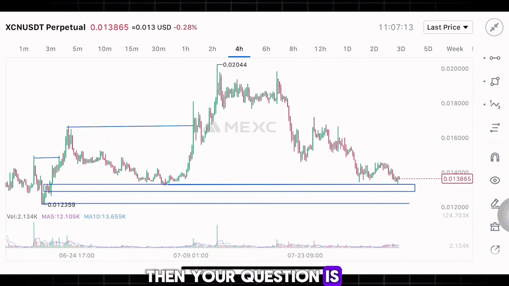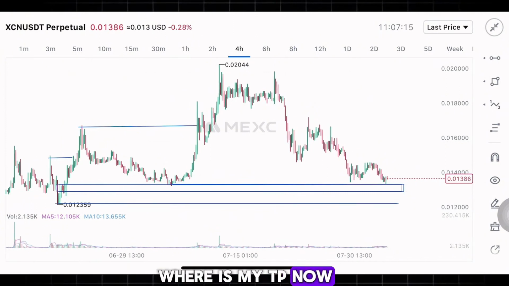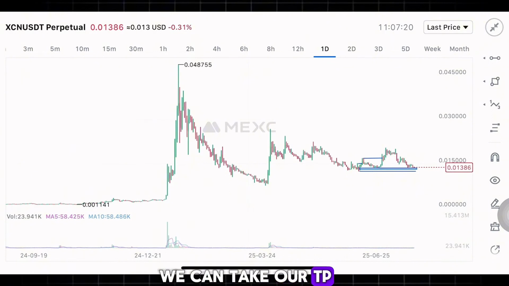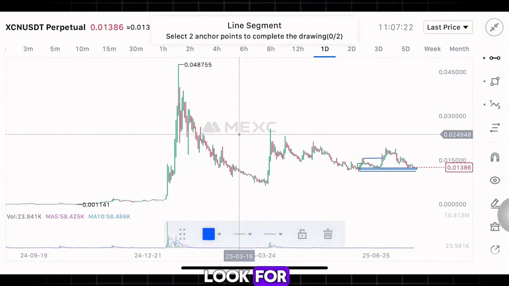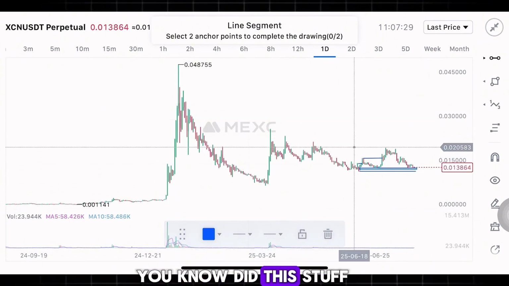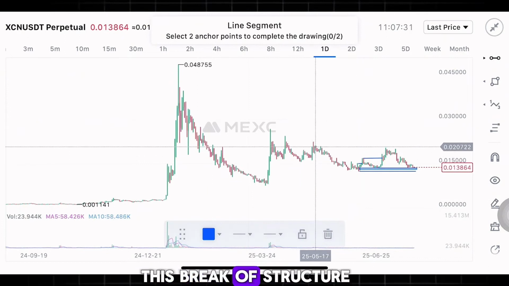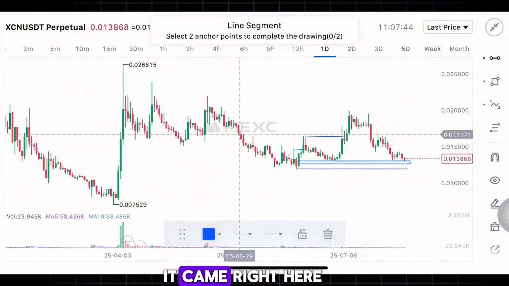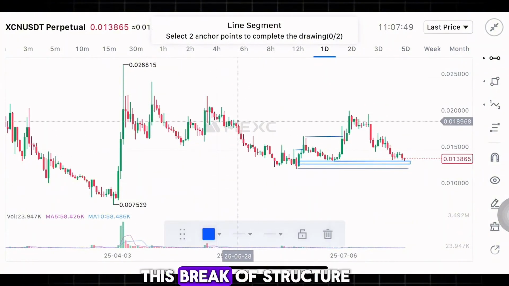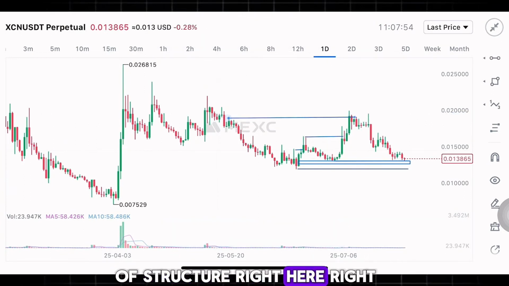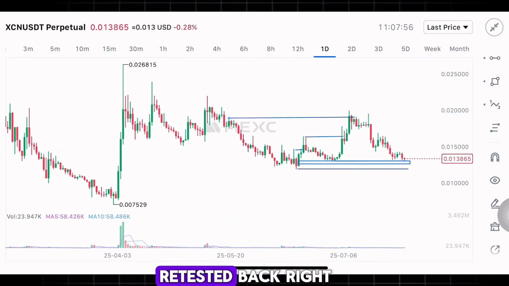Then your question is, where is my TP? Now, TP is, first of all, we're going to go back to 1 day. And let's know where we can take our TP. Now, taking your TP, you want to look for another break of structure to be taken. Now, first thing first, when price came down, went up, did this stuff, it took out this break of structure you're seeing right here. You want to see what the price did. It came right here and it took out this break of structure you're seeing right here. Let me mark it out. It took out this break of structure right here. Right? And what happened? It retests back.